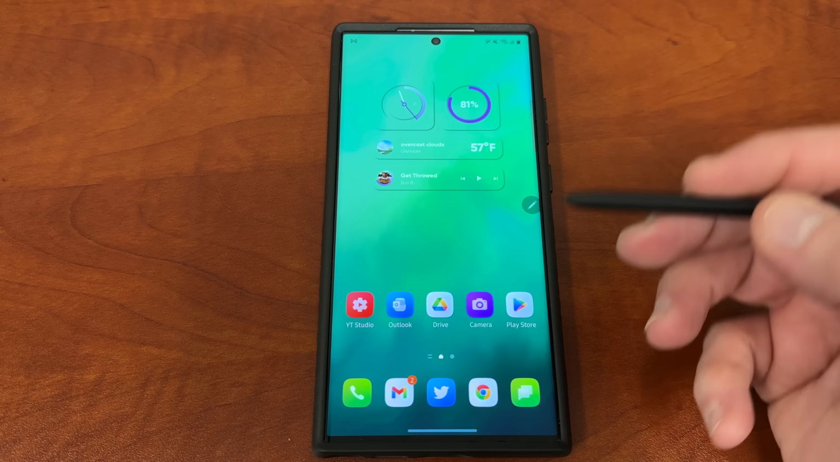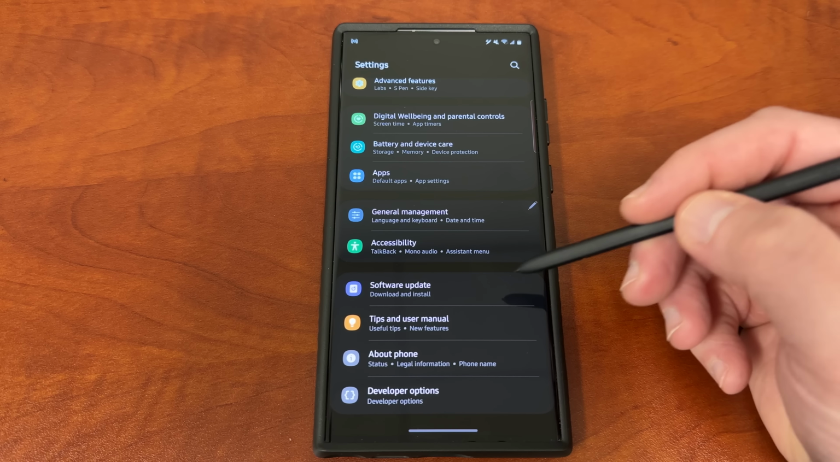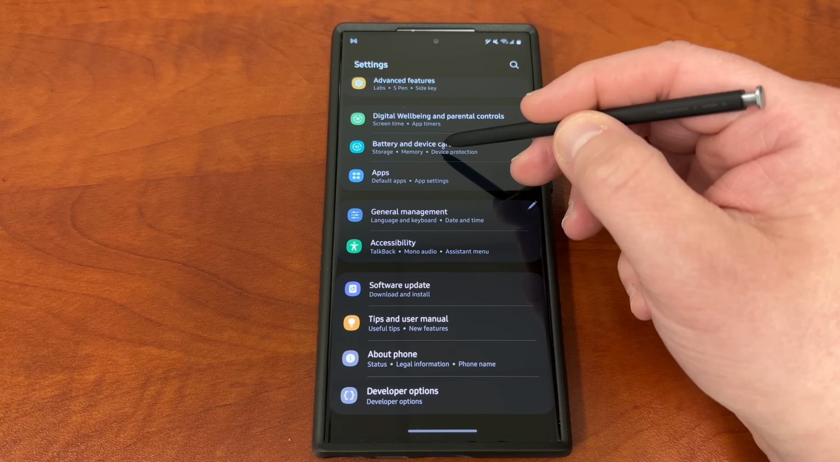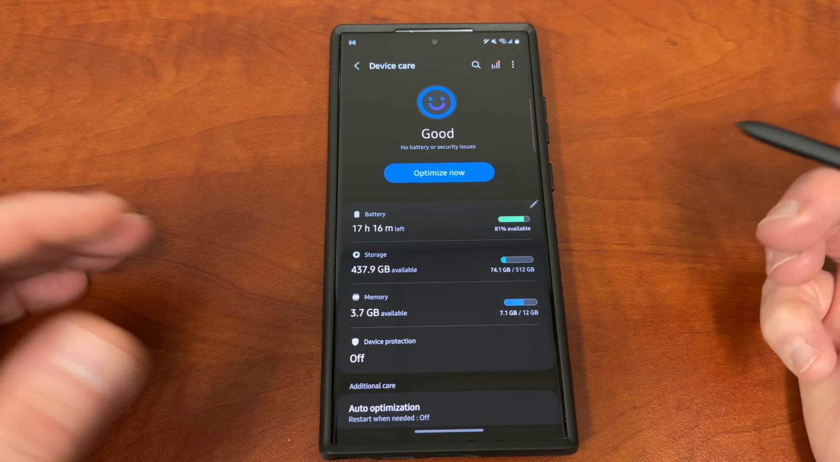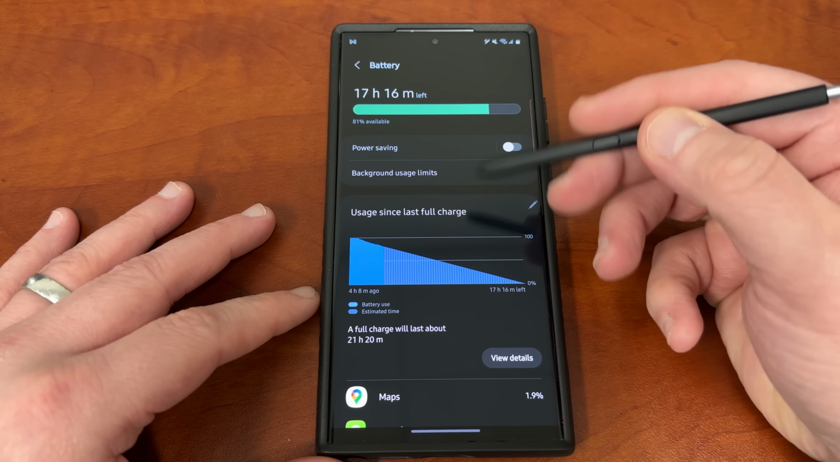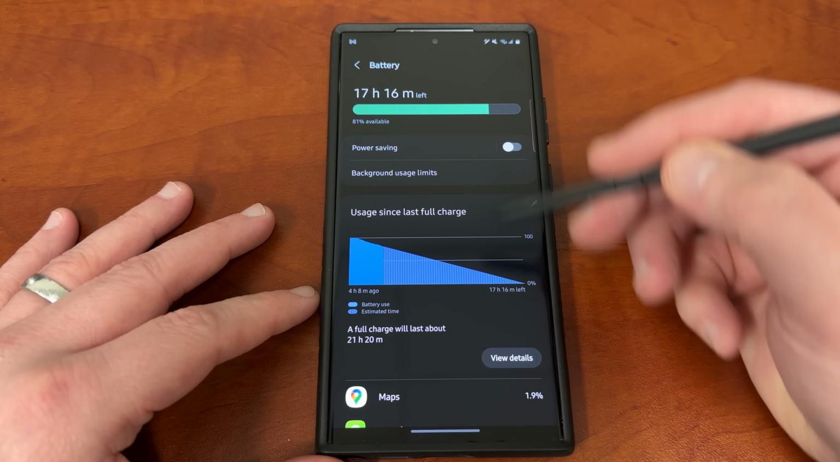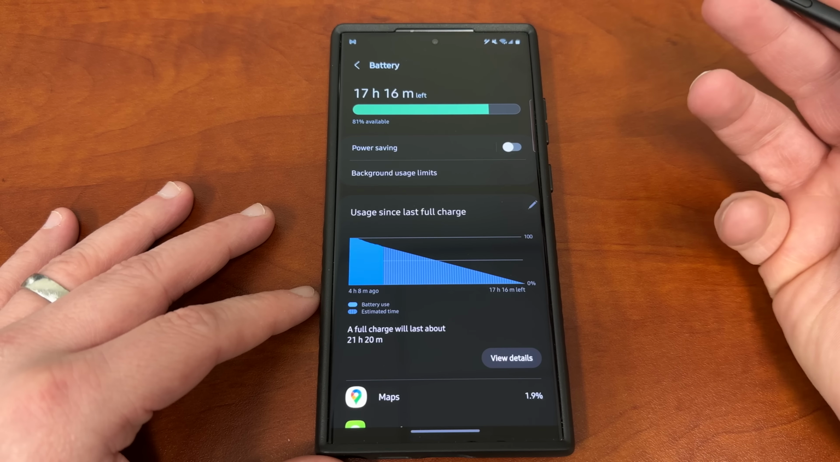And the first one is one that I think is super important for people to be aware of, and it's actually inside the battery settings. So if you go inside the settings and you go to battery and device care, there's actually a couple in here we're going to look at. So if you go into battery, you'll see obviously your power saving, the graph that shows you your usage, and then you'll see your apps down here that are using the most battery.